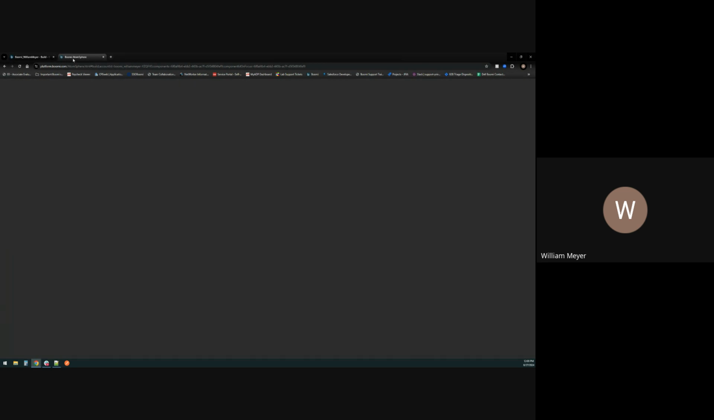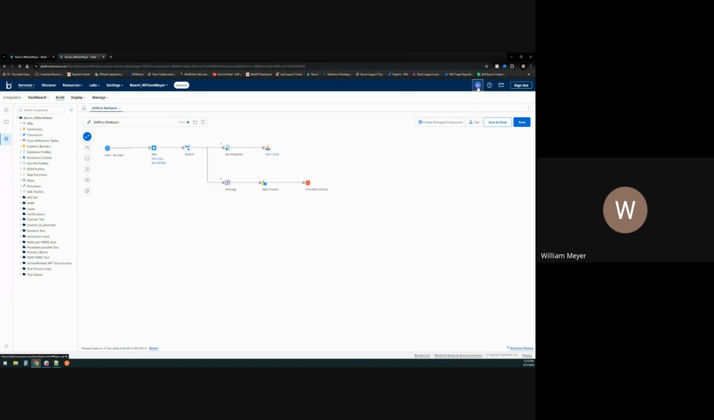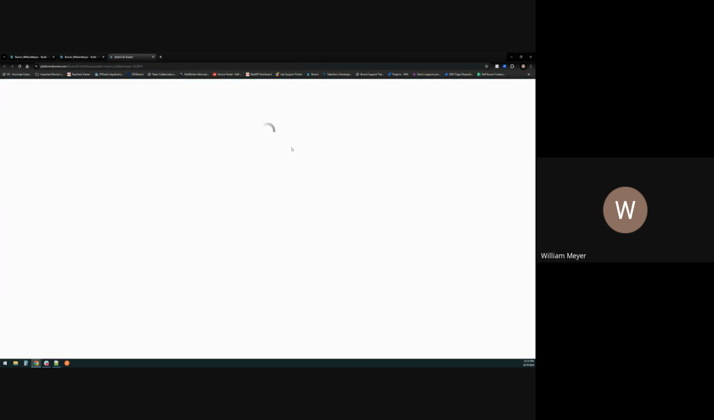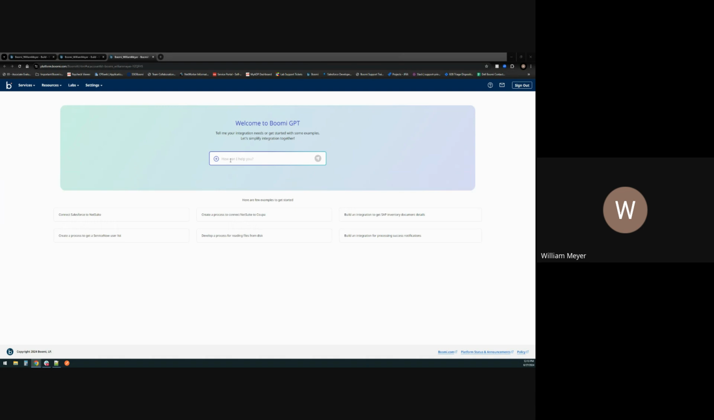I would go to the Boomi AI icon, which is right up here. Click it, and it'll open up a new screen. Take a second to load. So it opens up this new screen. All right, and this is Boomi AI.